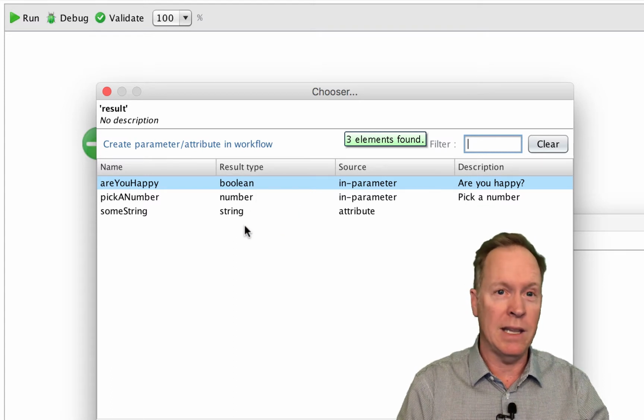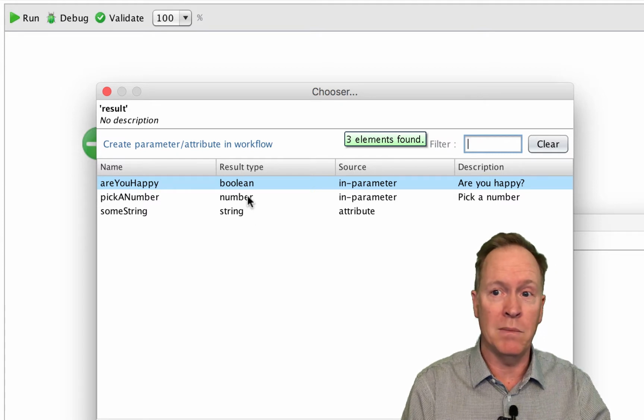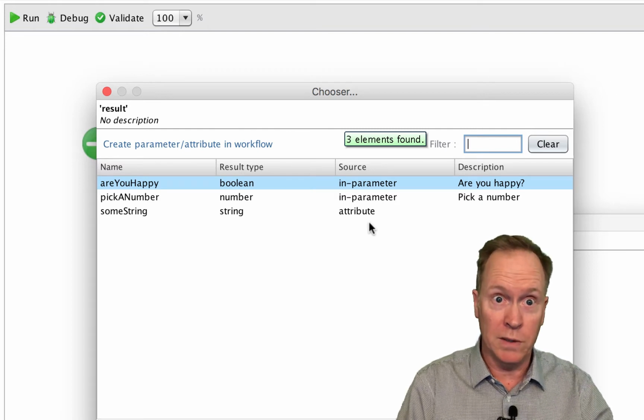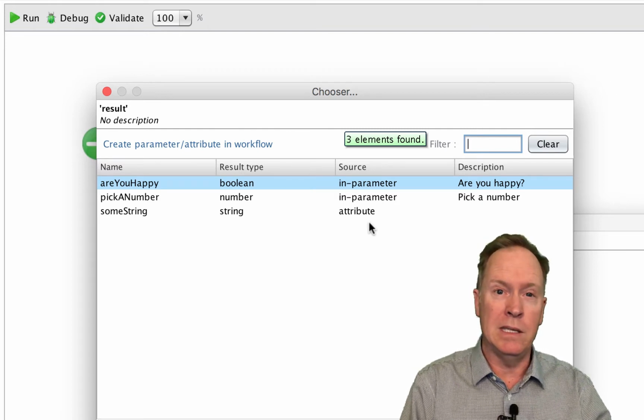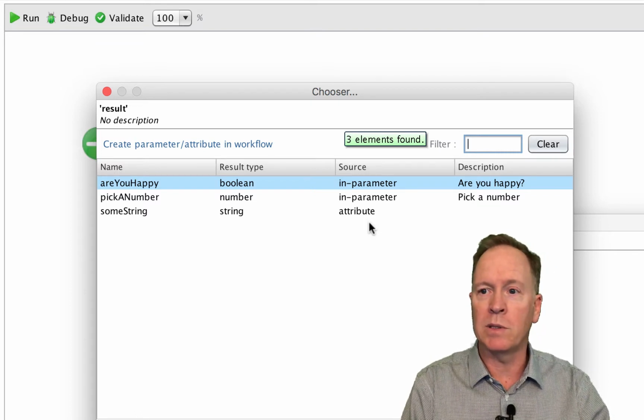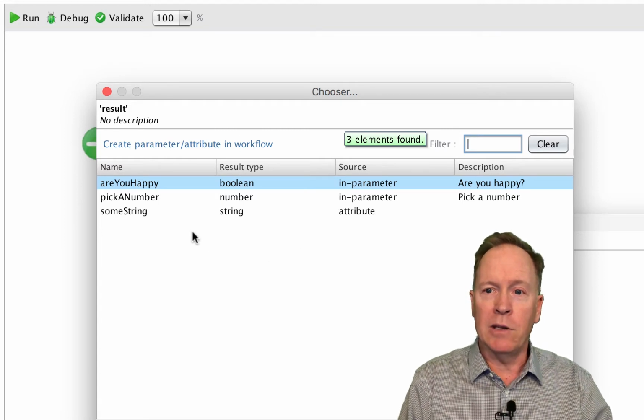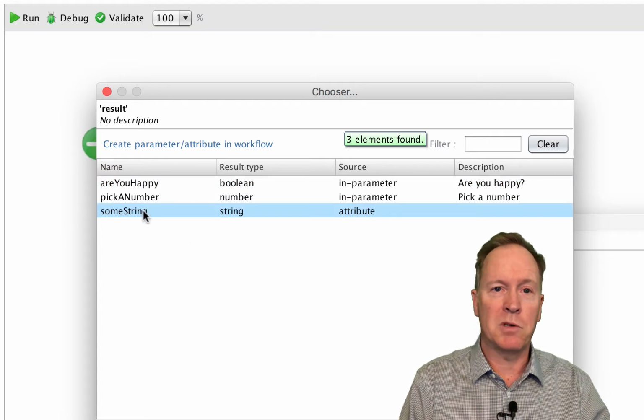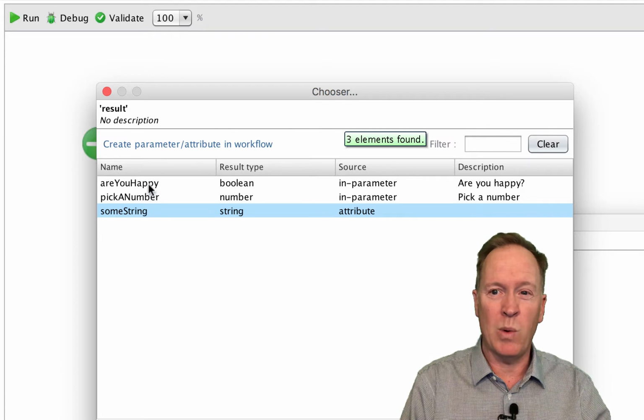That's why I created the extra variables here. I want you to see that I can pick different types of variables. And additionally, I created one specifically that was an attribute to prove to you that the variable the decision is based on can be an input parameter or an attribute, and it can be Boolean, number, string, or other types of variables like those. Just to illustrate the point here, let me pick some string. That's not the variable we want in this example. We want "are you happy?"